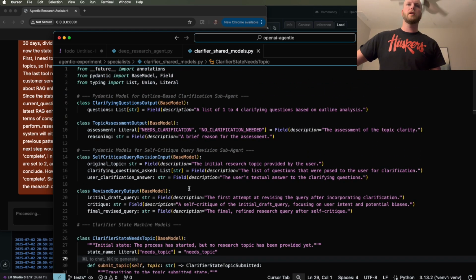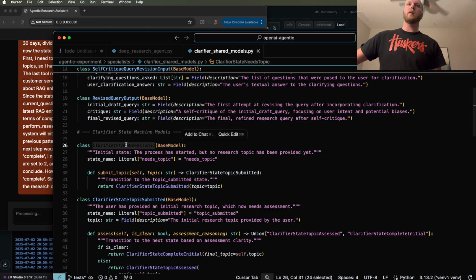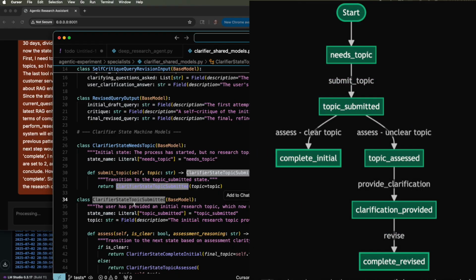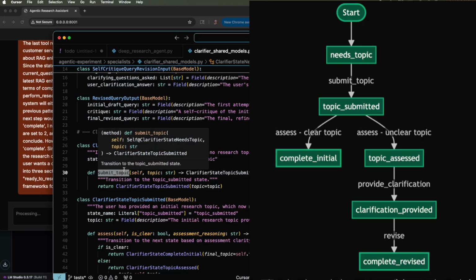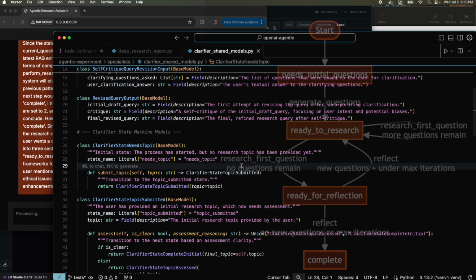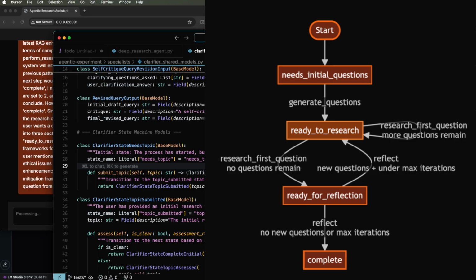So for example, here we have a state where it's clarifier needs topic, and the only way to get to a clarifier topic submitted state is for a tool to invoke this function, which is submit topic. And I've taught all of this via prompting to Qwen3 how to traverse through the state machine.